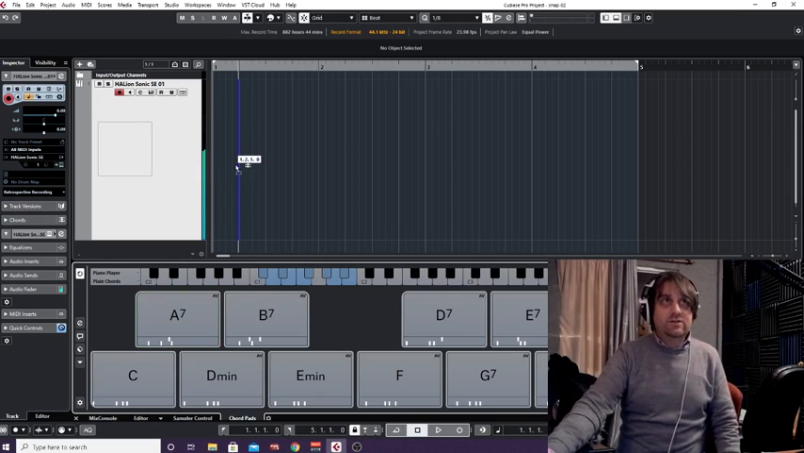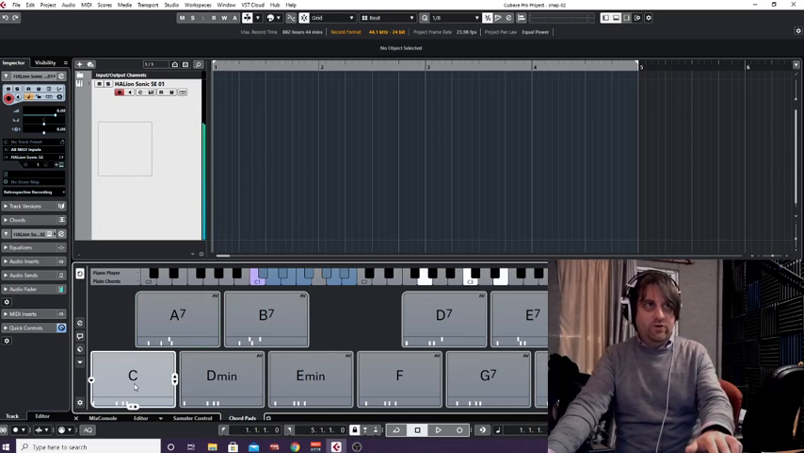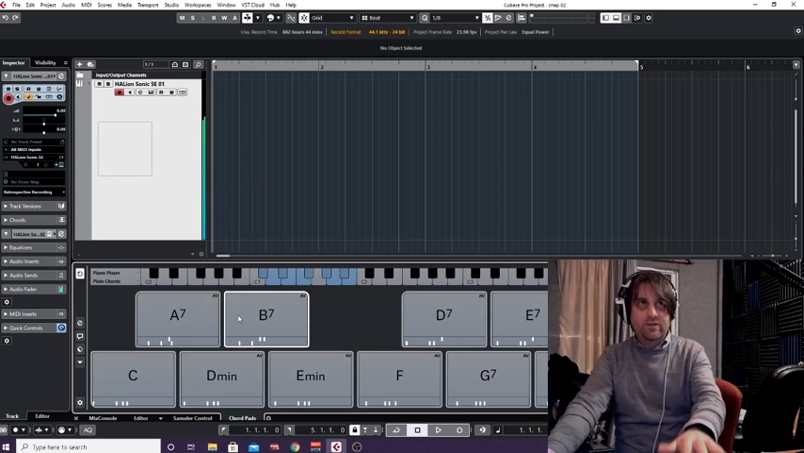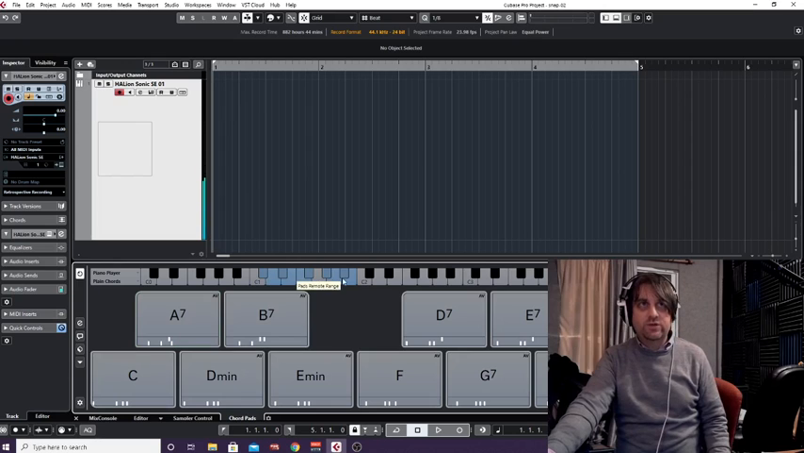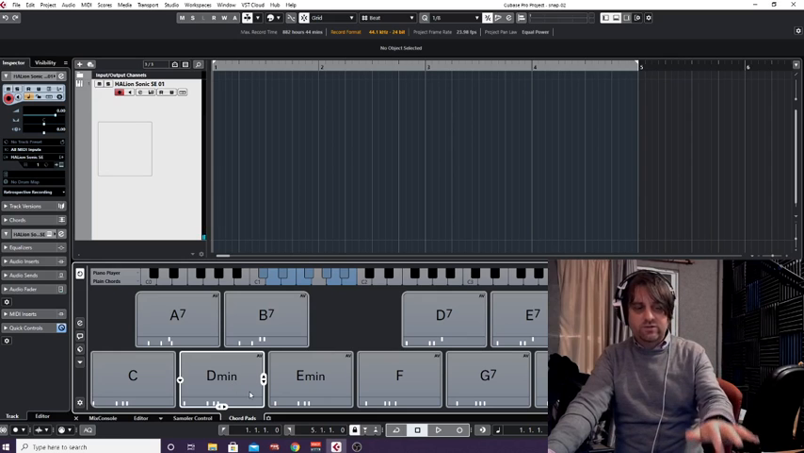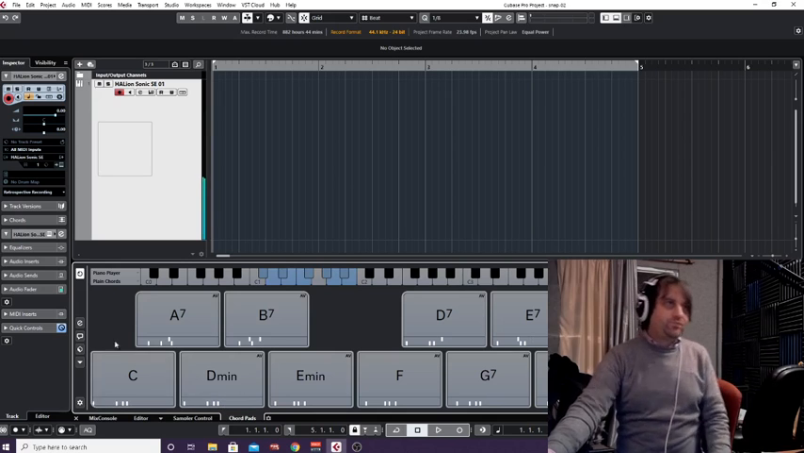And again, you can simply drag these in, or if you've got a MIDI keyboard set up, as long as you're triggering the keyboard in this area here, this purple area here, you can hit record on Cubase and play these chords in. Now, that's great.